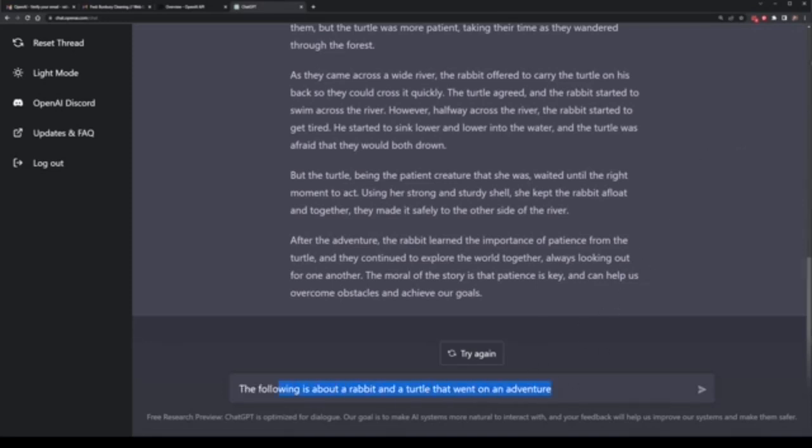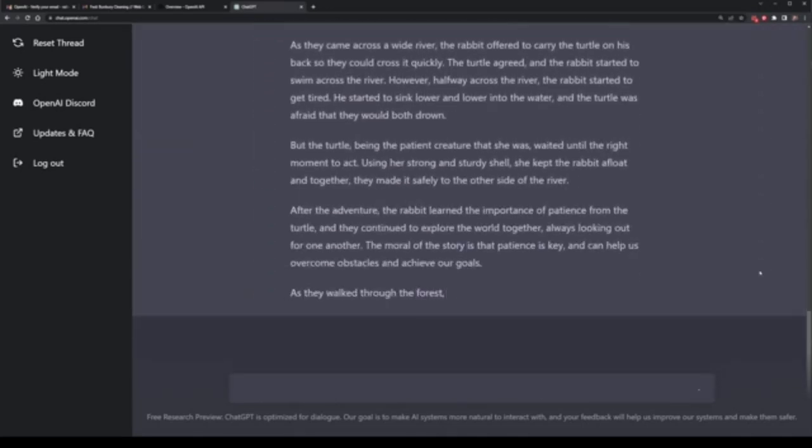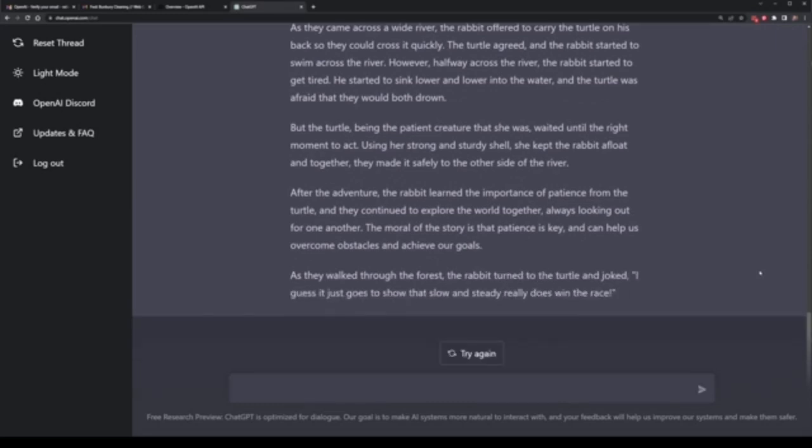This time along, I wanted it to also give me the same story, but throw in a little bit of humor. So I'm going to ask it to keep the moral and add in a joke maybe somewhere at the end. Let's see what happens this time. I'm going to fast forward a little bit, but we can see that it's more or less the same story, but at the very end of the story, we have a nice little joke here that I guess goes to show that slow and steady really does win the race.